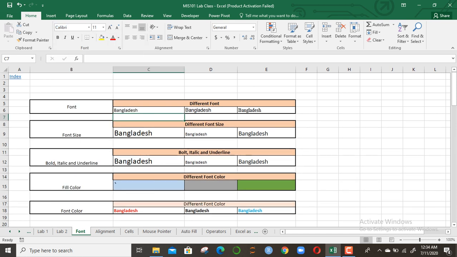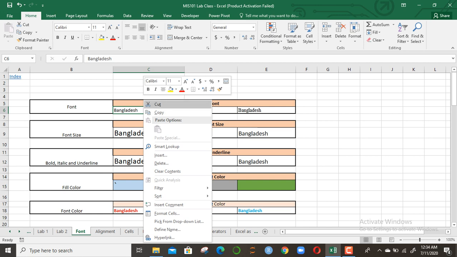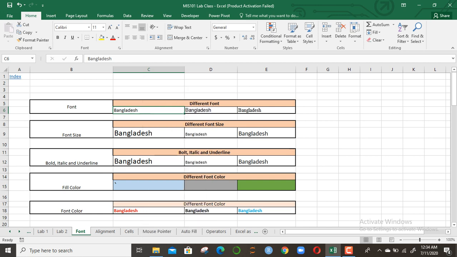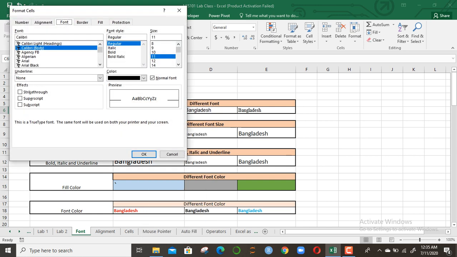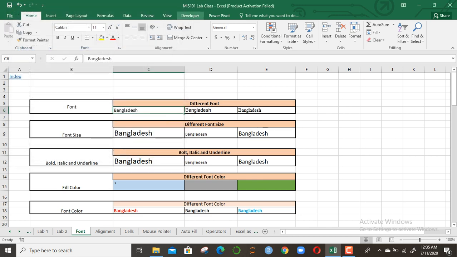For example, here the font is Calibri. Here I have changed it to Arial. Here I changed it to Times New Roman. So you can change it from here as well as from here. It will show that you can change the font. Okay, I'll come to this later.